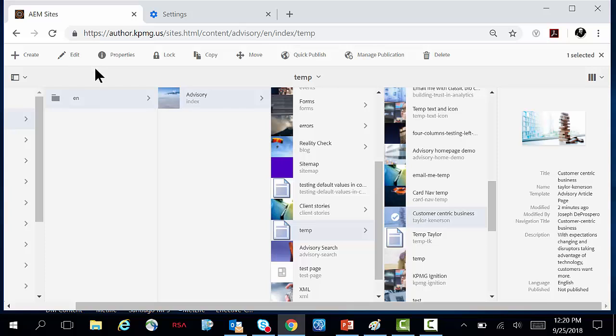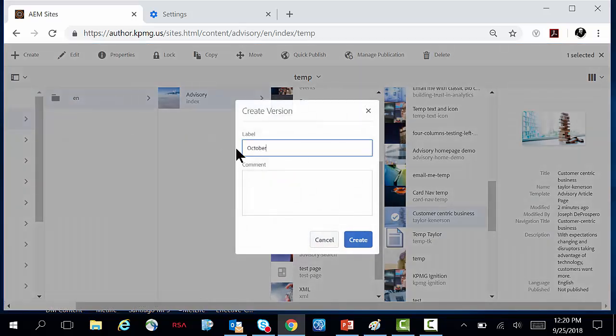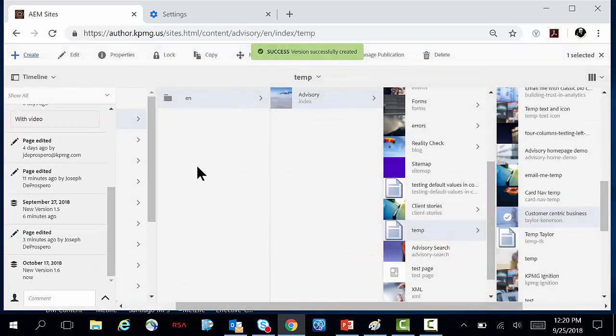But this is a good time to show you the process of versioning. If you're somebody who likes to make sure that you have a copy of the page to always revert back to in case you don't like the way your changes worked out, you're going to click on Create, Version. You could enter simply the date here. If there's any additional comment you want to make about that version, you can enter it here. Click Create. So now you always have a version to revert back to in case things don't go so well in your editing. But now we're going to click on Edit.